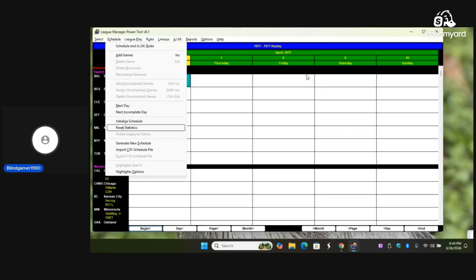Reset statistics. This will start the season back at day one. If something goes wrong and you want to start over, just reset statistics. Delete unplayed games. Okay. Generate new schedule. This is what we want to do for here.